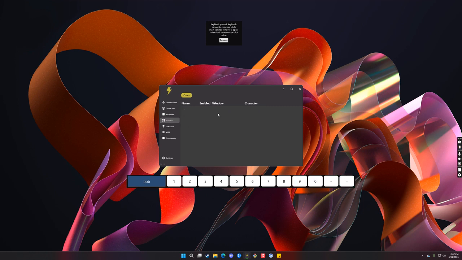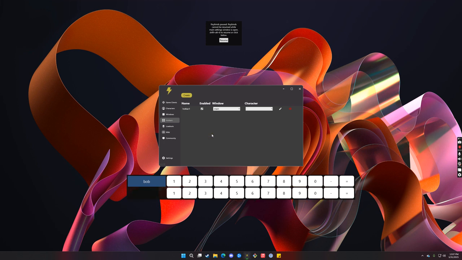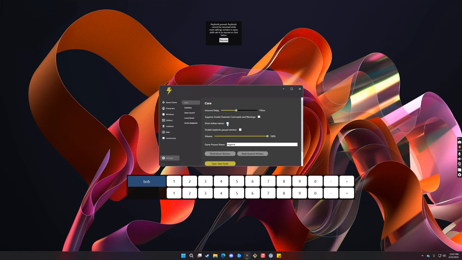Now there's also hotbars. Hotbars are not characters; they are just buttons. And so we'll just call this one hotbar 1. We'll create one, and you'll see, oh, now we have another row of buttons here, but it's not associated to a character. We could click show hotbar names, and you'll see this is hotbar 1.